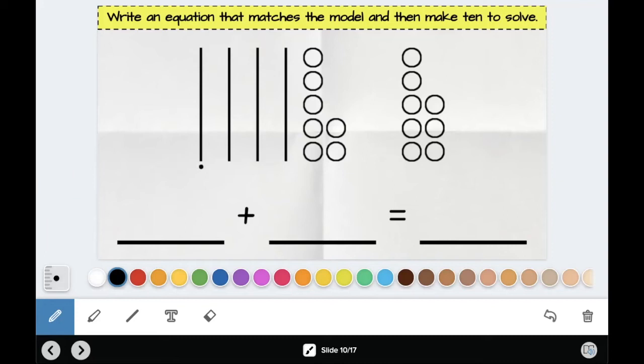Count your tens. 1, 2, 3, 4. Actually, let's do that again, but let's count by tens when we do it. 10, 20, 30, 40. And now add our ones. 41, 42, 43, 44, 45, 46, 47. And now we count the remaining ones to find out the second number. 1, 2, 3, 4, 5, 6, 7, 8. So we have 47 plus 8.